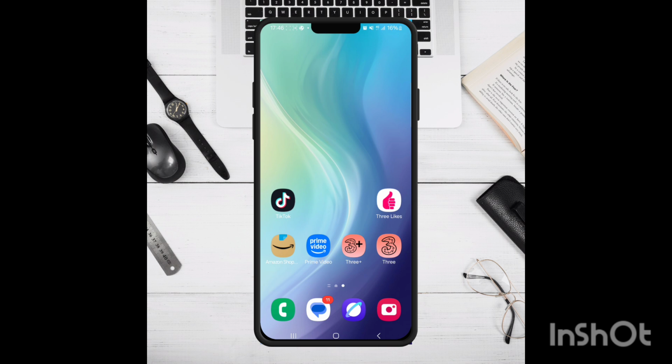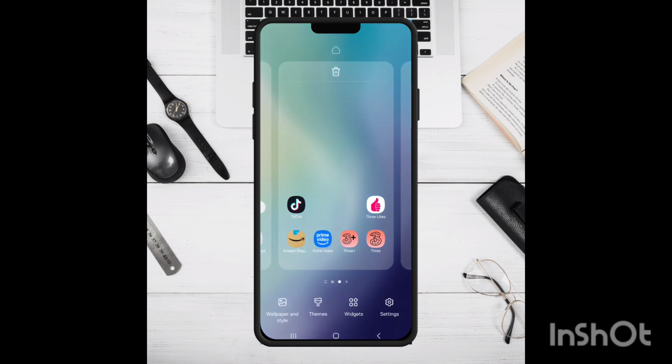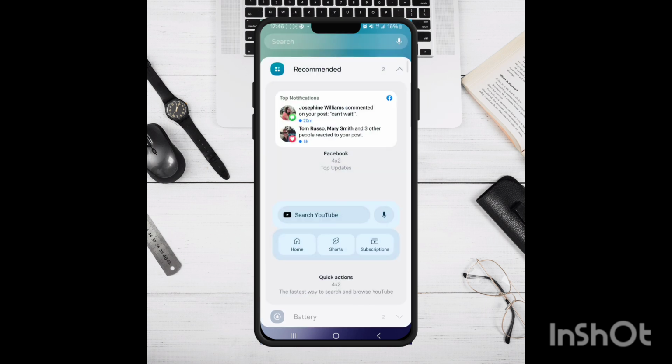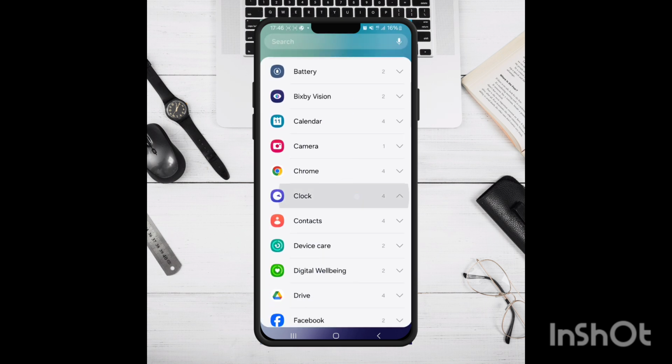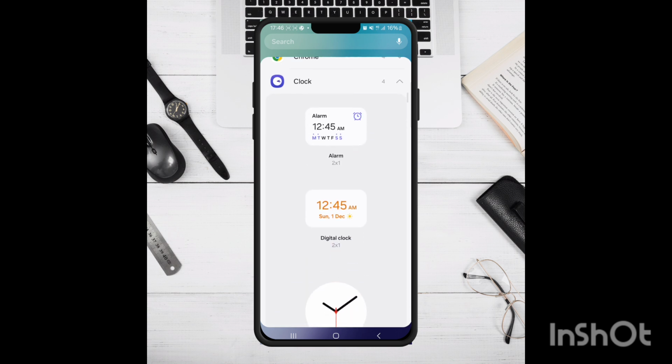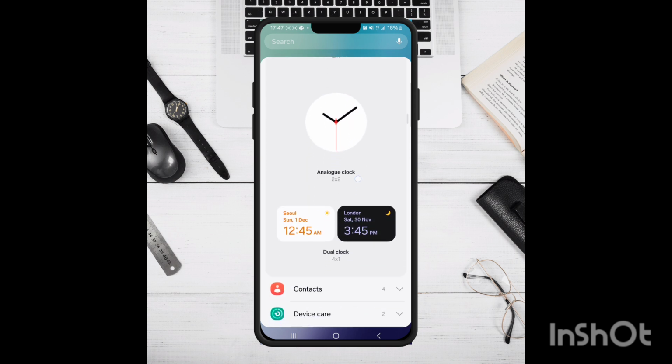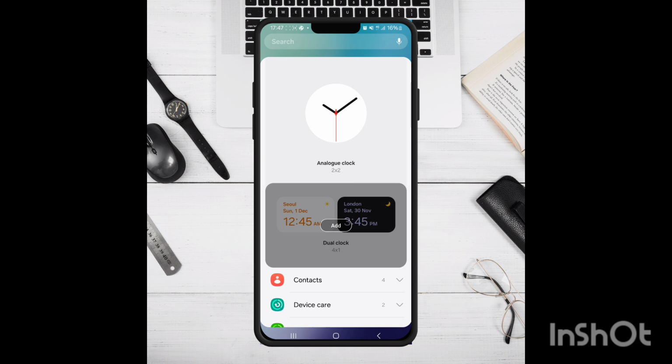So come to your home screen, find an empty part of it and tap and hold it to bring up this menu at the bottom, and then press on widgets. So from here scroll down and find clock to open it up, and then you're looking for the dual clock, which should be the last one. So tap it and add it.